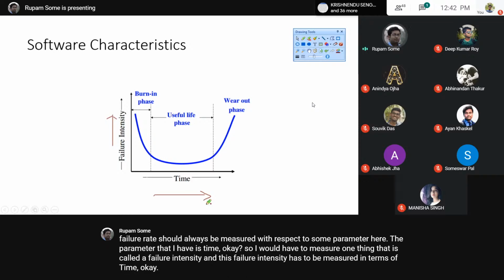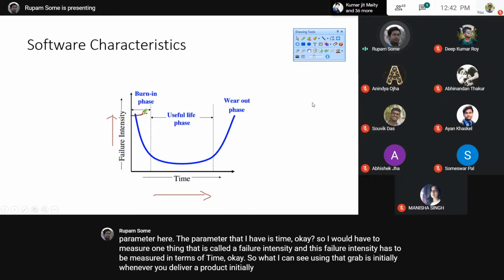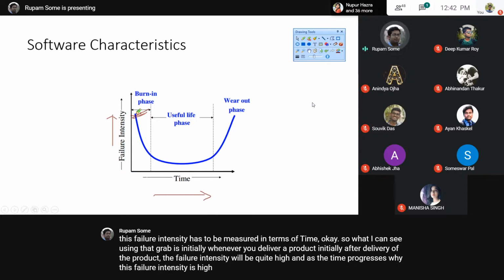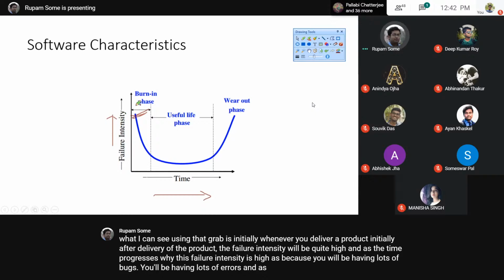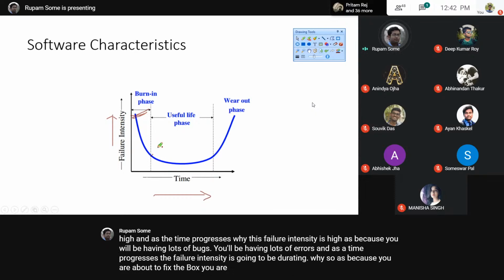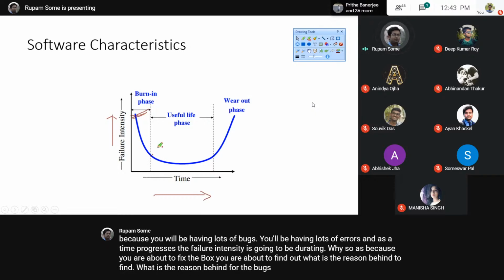What I can say using that graph is, initially after delivery of the product, the failure intensity will be quite high. The reason this failure intensity is high is that you will be having lots of bugs, lots of errors. And as the time progresses, the failure intensity is going to deteriorate. Why is it so? Because you are going to fix the bugs, you are going to find out the reasons behind the bugs, and you'll be fixing them up. That's why the failure intensity is deteriorating.